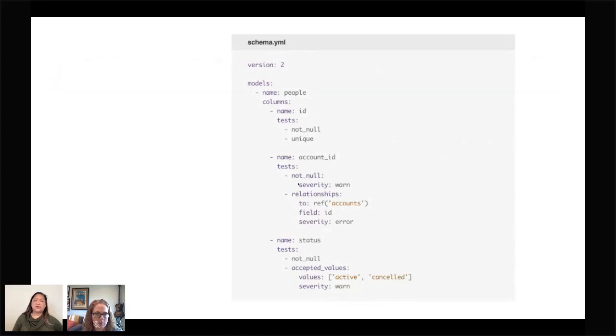Here is an example of a severity. So for the column of account ID, we have a test of not null. And in this case, we want a severity of warn.